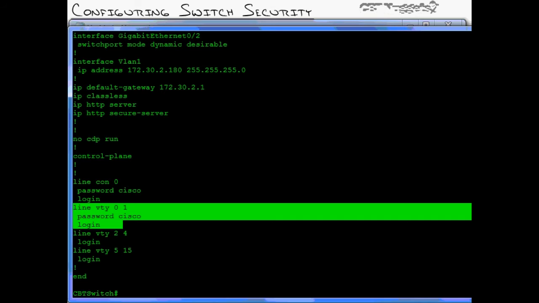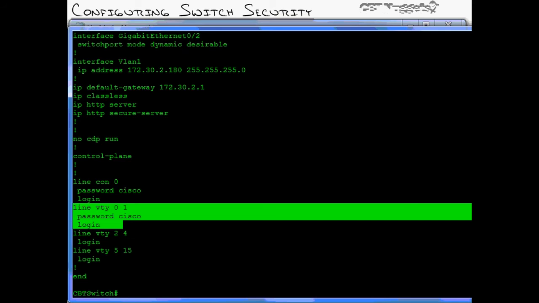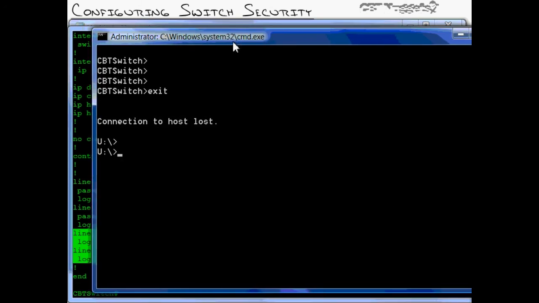Line VTY 0 and 1 are given the password of Cisco, and that's assigned. Line VTY 2 through 4 and 5 through 15 have a login required and no password set. So what that tells me is if more than 2 people try and telnet in at the same time, they will run into these VTY lines and they'll get that no password required or password required but none set.